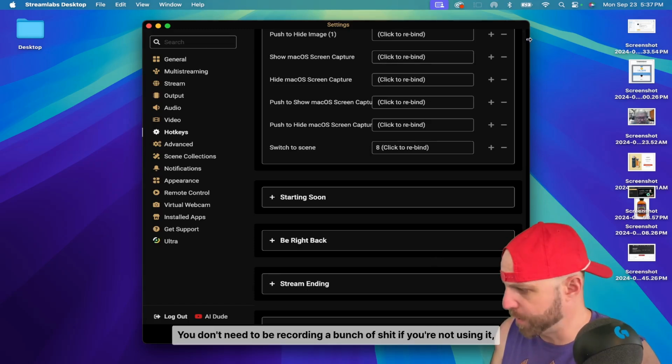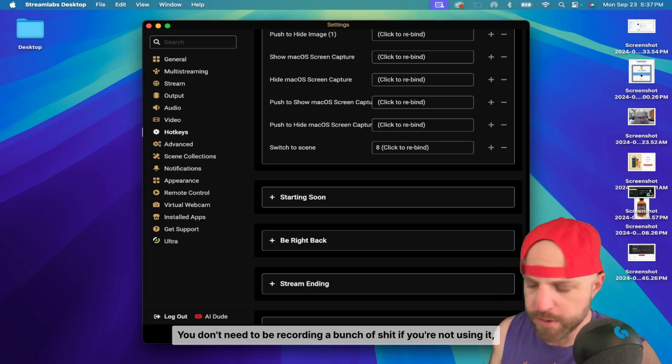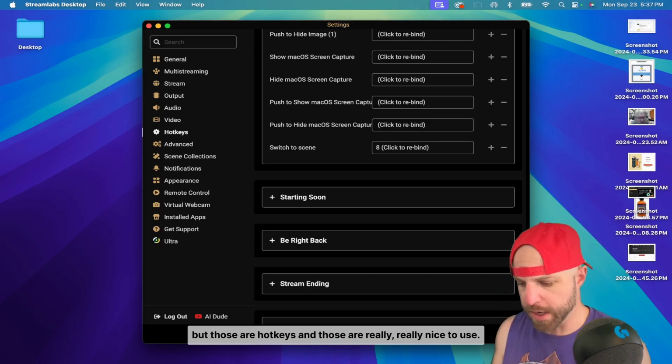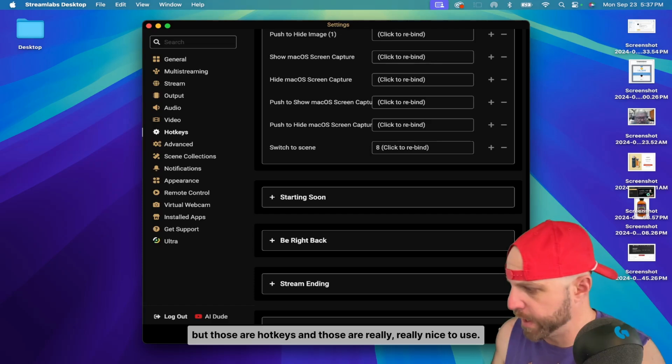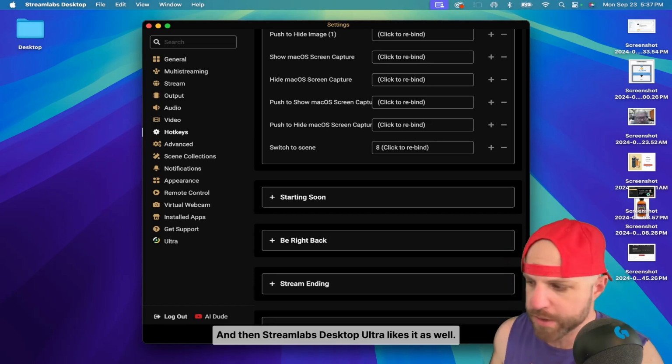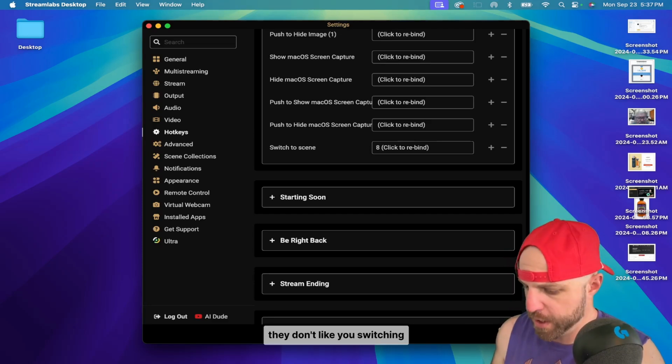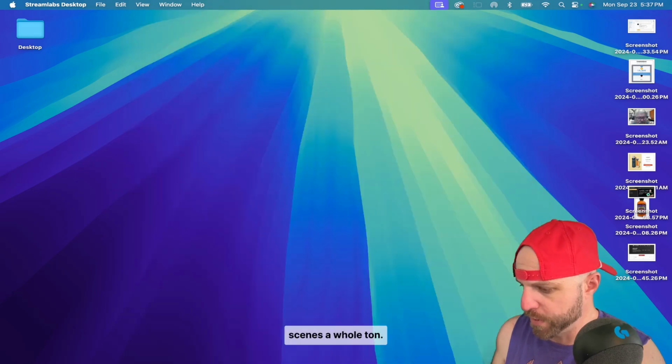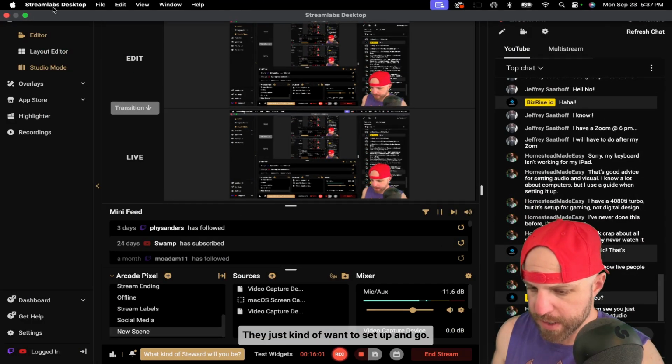You don't need to be recording a bunch of stuff if you're not using it, right? But those are hotkeys, and those are really, really nice to use. And then Streamlabs Desktop Ultra likes it as well. They don't like you switching scenes a whole ton. They just kind of want to set up and go.